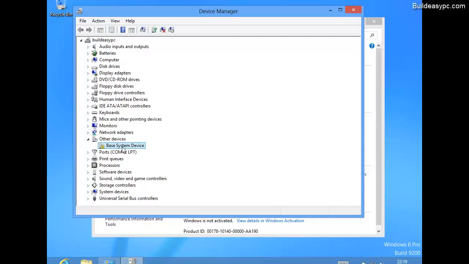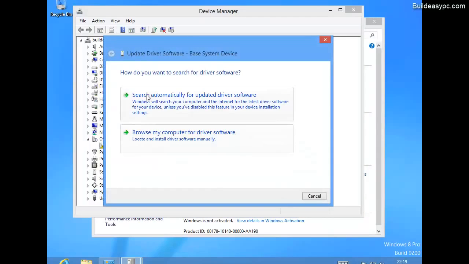So to install this driver, right mouse click and then select Update Driver Software. Now you'll be given an option. How do you want to search for your driver? Search automatically for updated driver software, or browse my computer for the driver software. So if you downloaded the driver from the manufacturer's website, you can just browse my computer and select the files. Alternatively, you can search online and see if Windows 8 can find the drivers for you automatically.